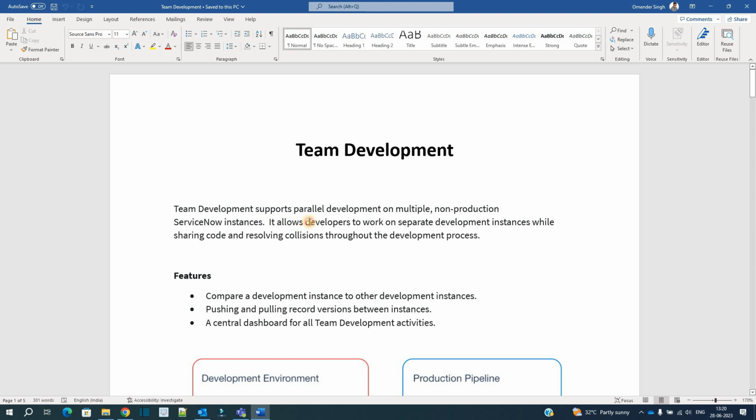Let's read further. It allows developers to work on a separate development instance while sharing code and resolving collisions throughout the development cycle. It means though the developers are working on different development instances, they have the option to share the code, and they have the option to resolve all the conflicts that arise while sharing the code, ultimately completing the project throughout the development cycle.